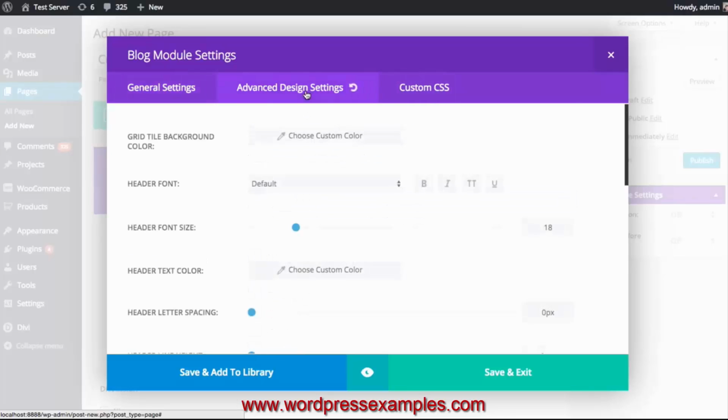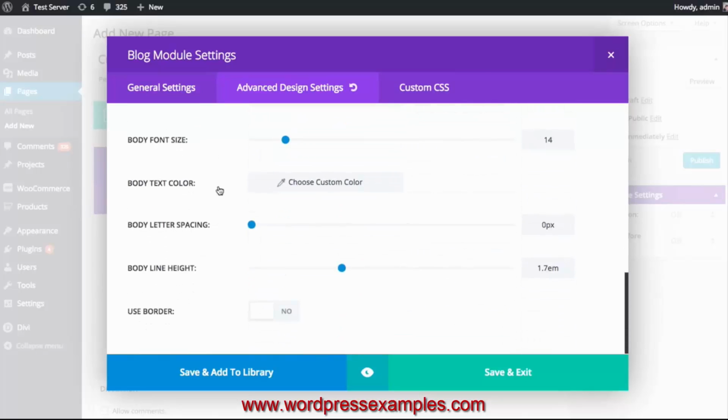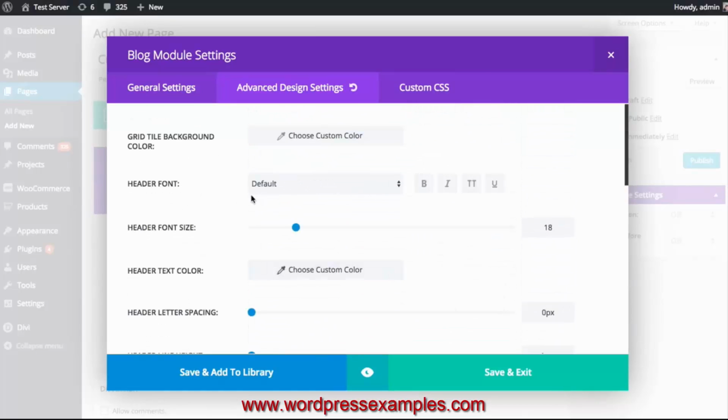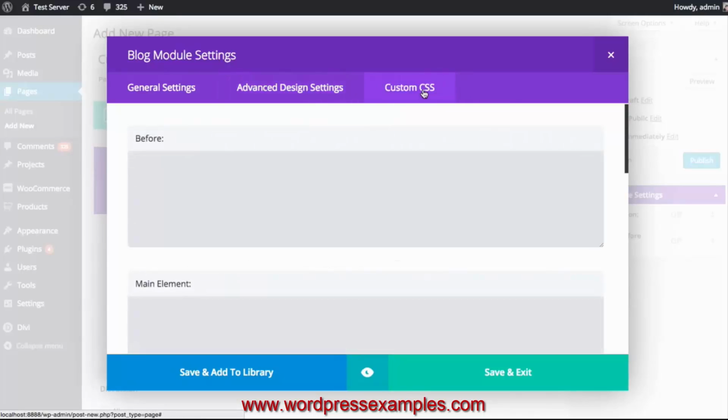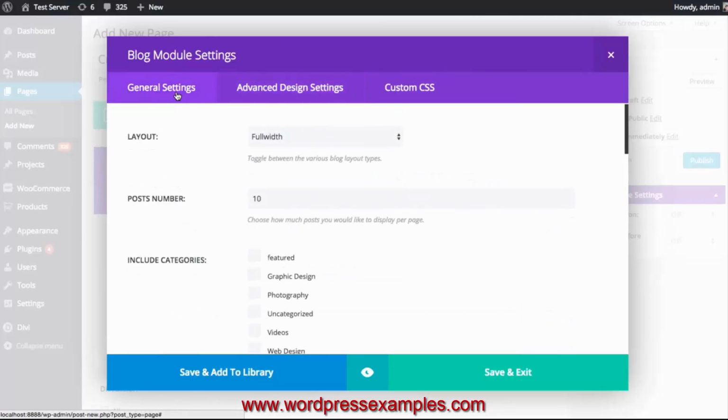So if you move over here, you're going to get all kinds of customization options, and you can really customize everything about the module. And if you want to add some custom CSS to the module, you can do that too. You can add it to individual parts of the module. Now, I have created tutorials for both of these tabs that go over in more detail how to use them, so be sure to check out those tutorials if you want to learn more. But in this tutorial, I'm just going to focus on the general settings.